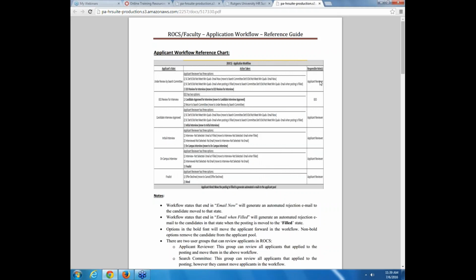So the responsible role is the individual who can take these actions when the applicant is in that state. And you can note right here by looking at the overview, the applicant reviewer owns the majority of these roles. So when an individual applies and they're under review by search committee, there are two options to disqualify an individual. These first two options say the search committee determines the applicant did not meet the minimum qualifications, but there are two options. We have email now as the first one. If you select email now for an applicant, that individual receives the rejection email right away. So they won't sit out there, they'll be notified instantly.